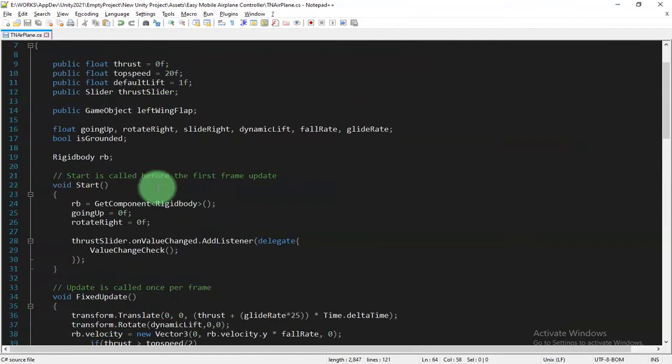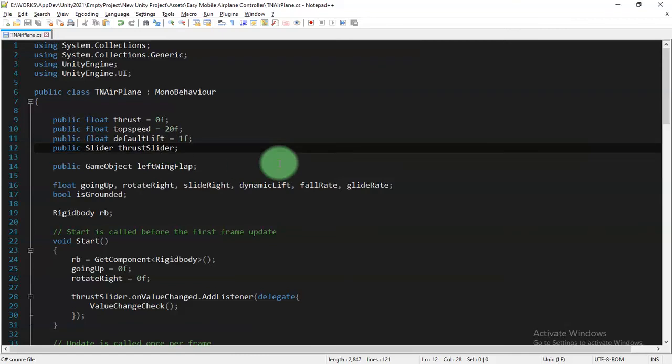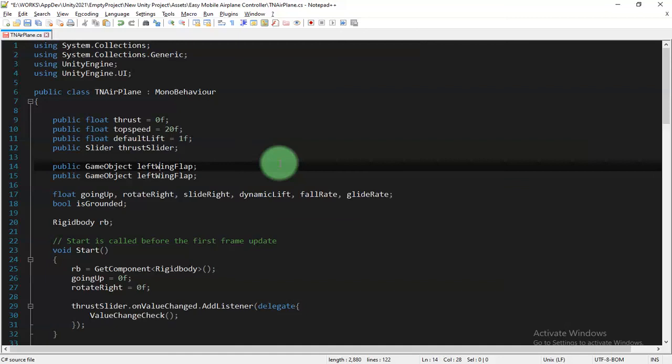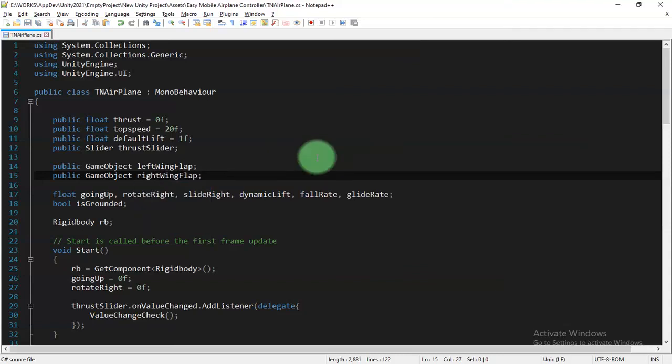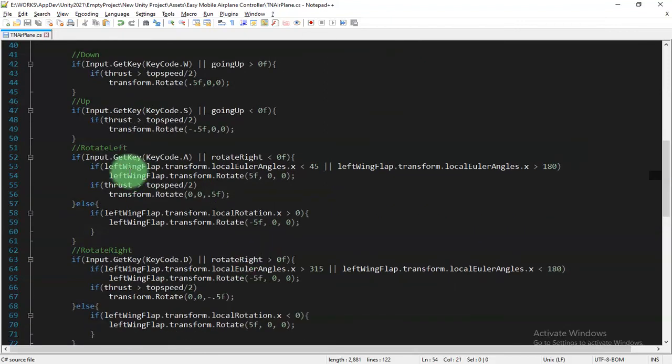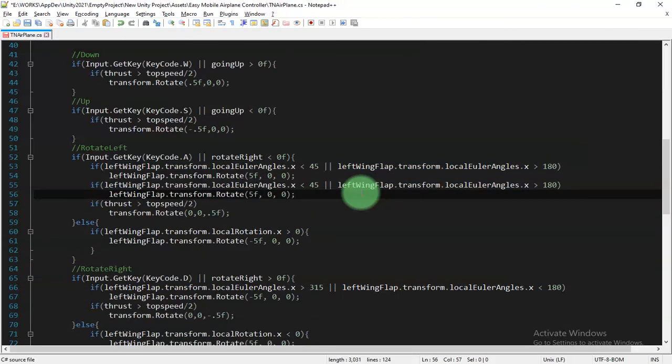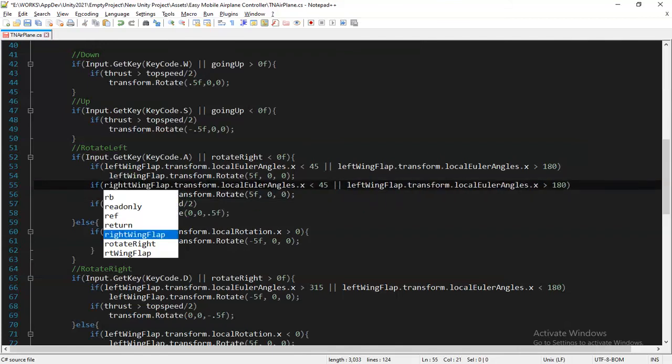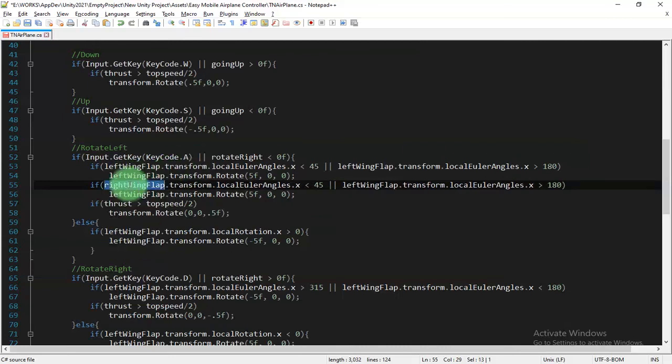We do the same thing as before. This one we duplicate the public game object. This one we type right wing flap, and then we do the same thing here. We duplicate this one and we do the opposite thing here. We type right wing flap. Let's copy the name and paste it here.